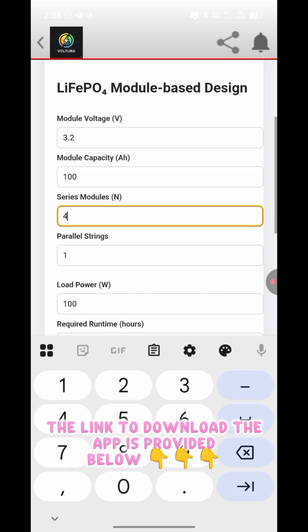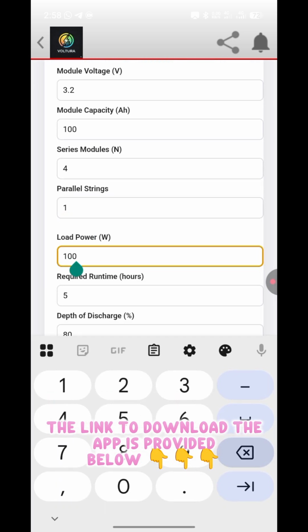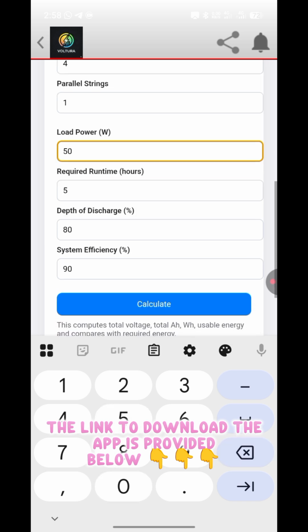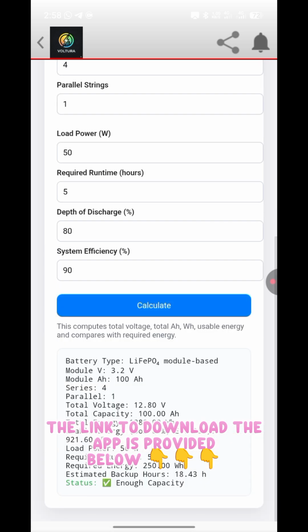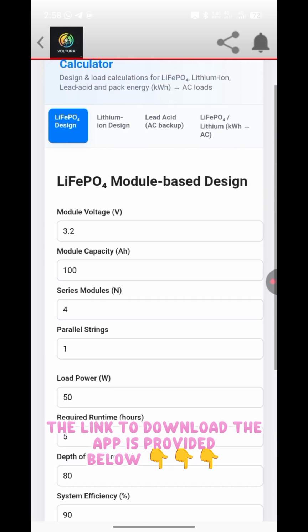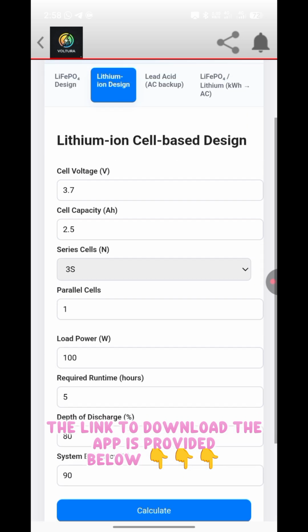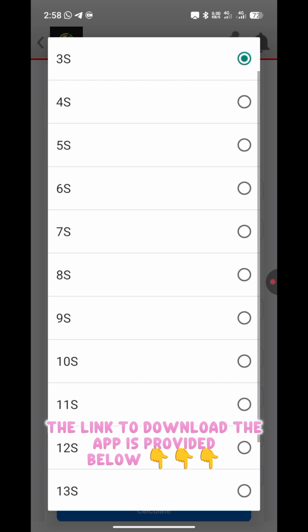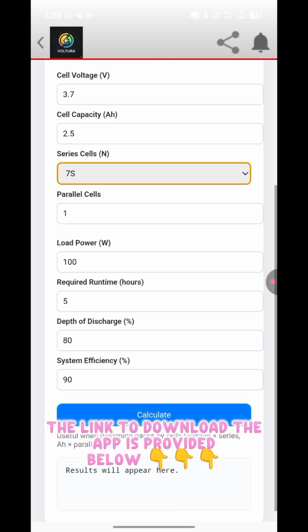The next part is constructing the battery bank. The first part of this session is talking about LiFePO₄. You slot in your variables and it will tell you all you need to know. This is lithium also. You slot in your variables and select the size of the pack you want to do.